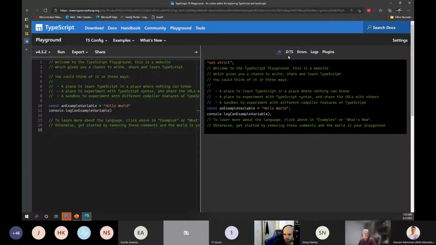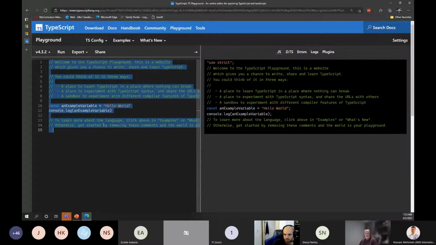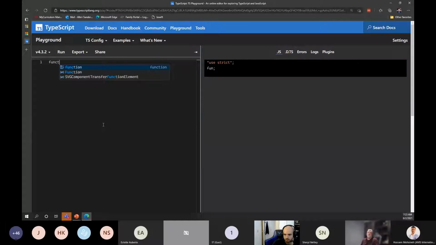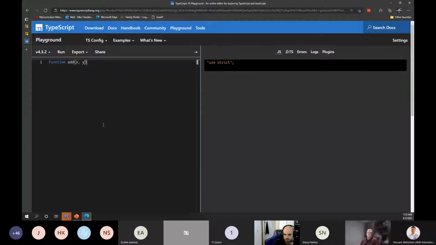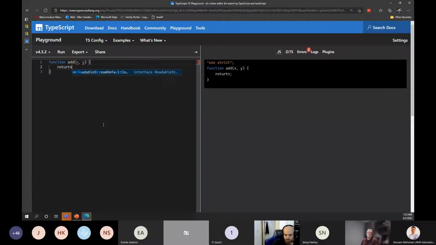So if I, on the left-hand side here, let me add a new function, which is fairly simplistic.